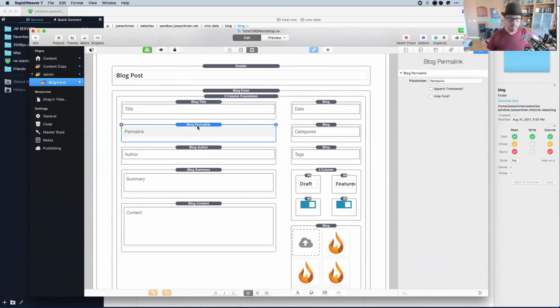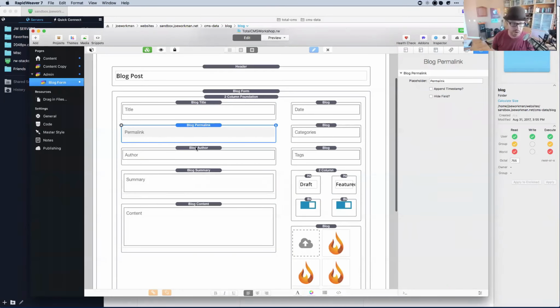Okay. Permalink. Permalink is the only field that has to be in the blog form. You can create blogs without authors. You can create blog posts without categories, without tags. Every single blog post has to have a permalink.